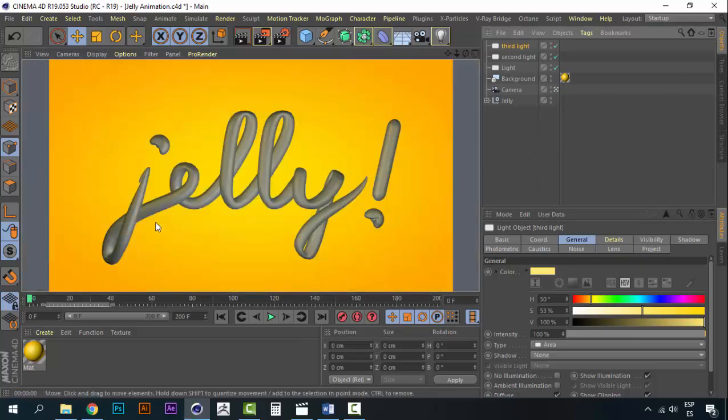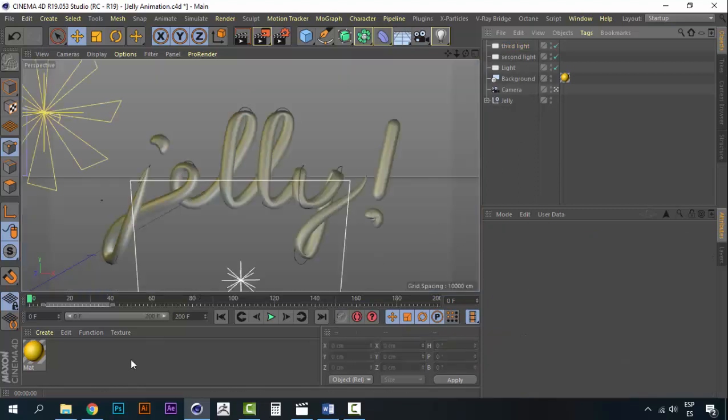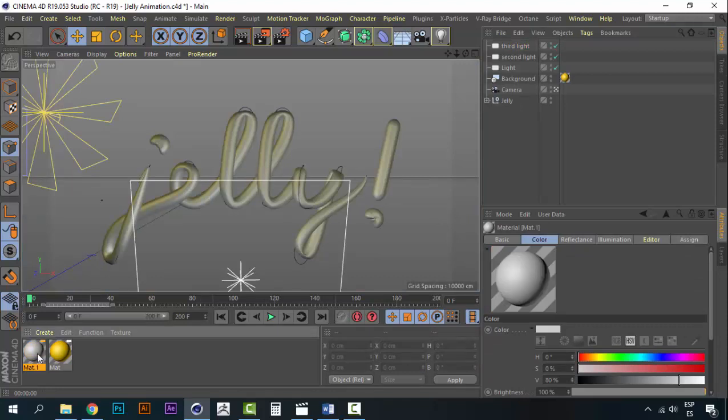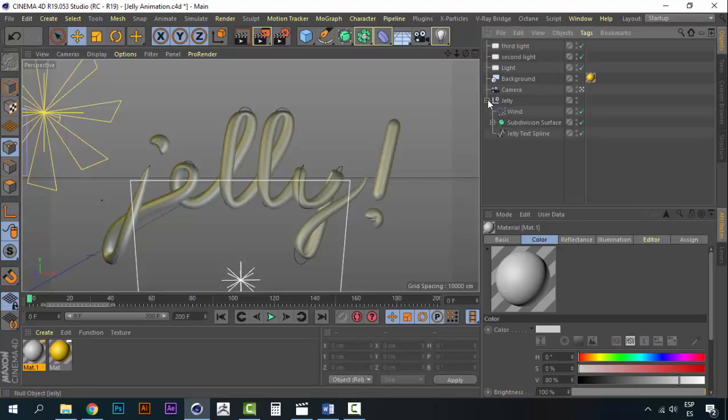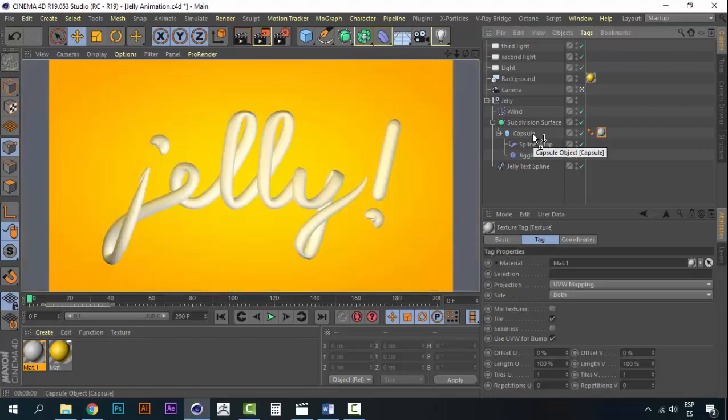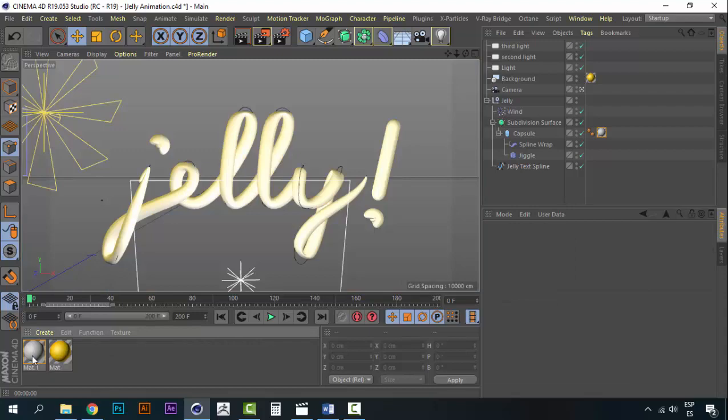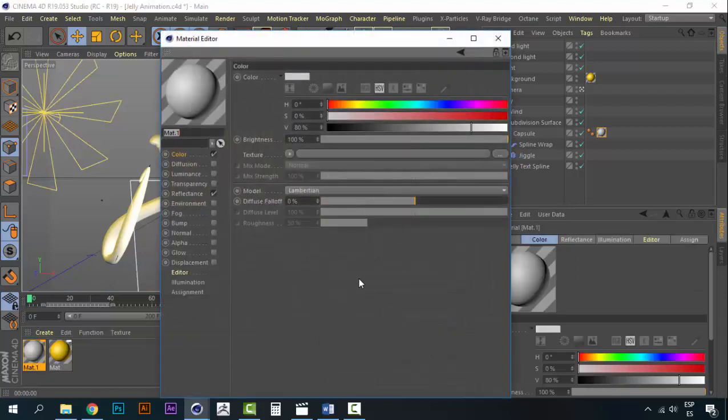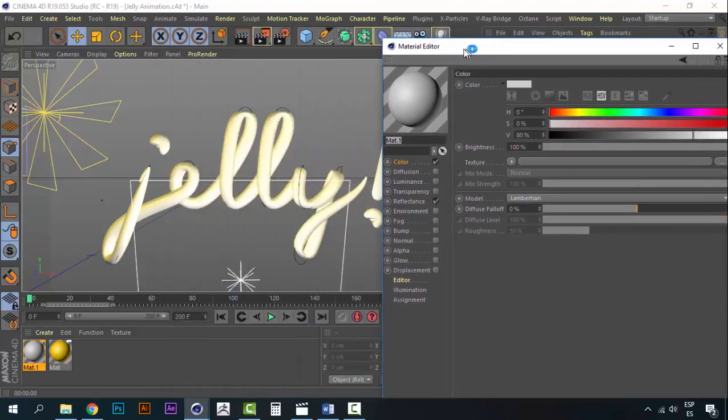Okay, this is getting really nice. You can see that the reflections are yellow, but of course we need to add some material. So let's go to the material, create a material here, and drop it on the capsule, not the entire group but the capsule only. Okay, it's looking fine. Now let's open the material editor, and we're going to do some stuff here.